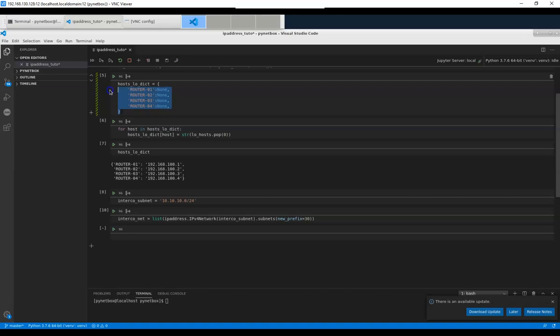Now I will create a dict, and instead of putting the hostname, I will put the link between routers. So the first one will be router 1 to router 2. I will use the underscore as a pattern between the two routers here. So I have router 1 to router 2, router 2 to router 3, 3 to 4, and 4 to 1. Here I will make a small change just to be in line with my diagram, so I will put router 1 to router 4.